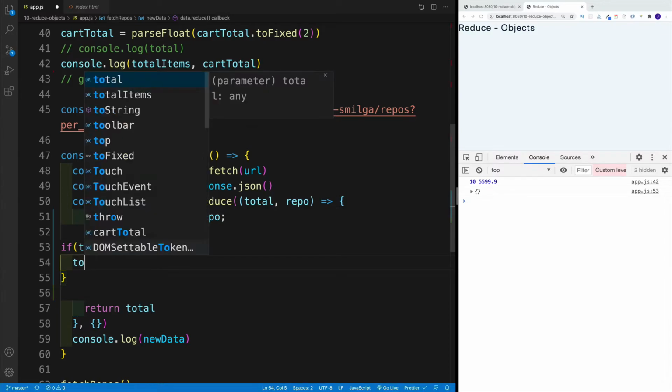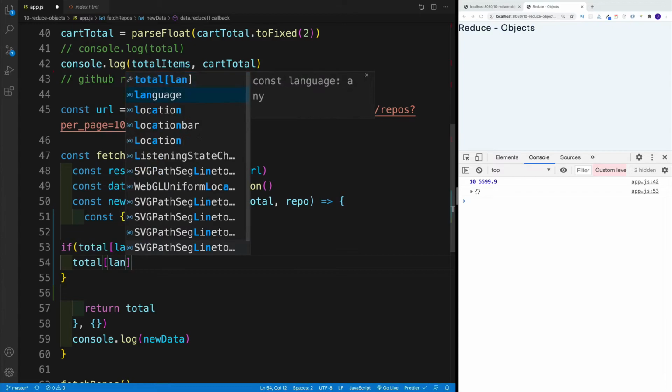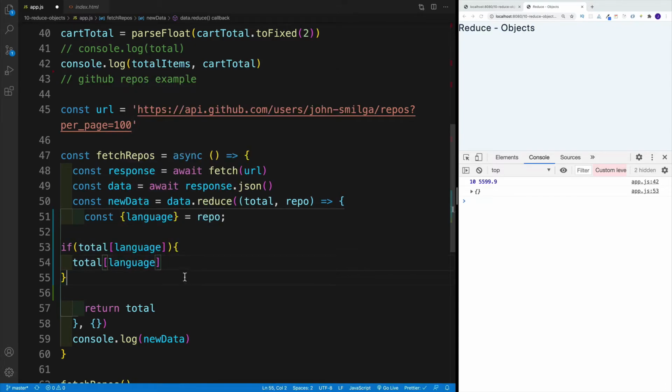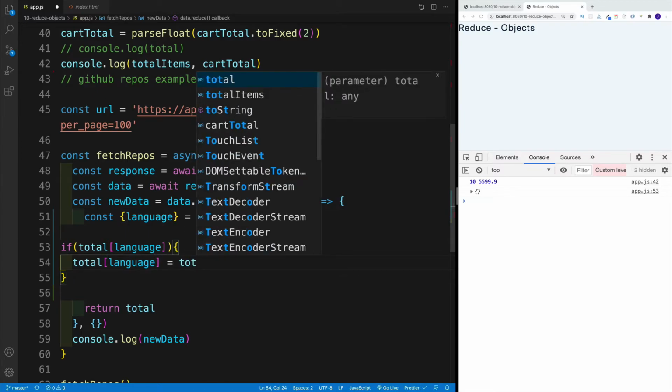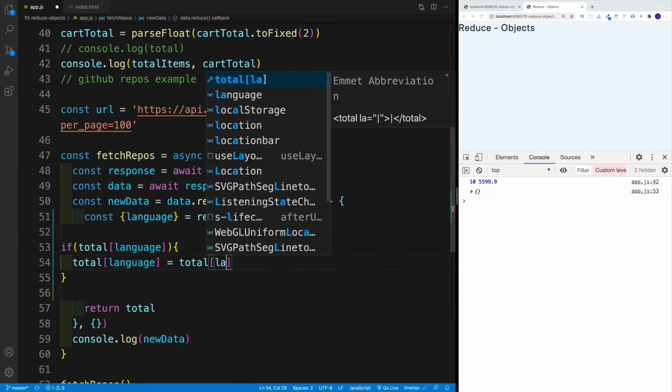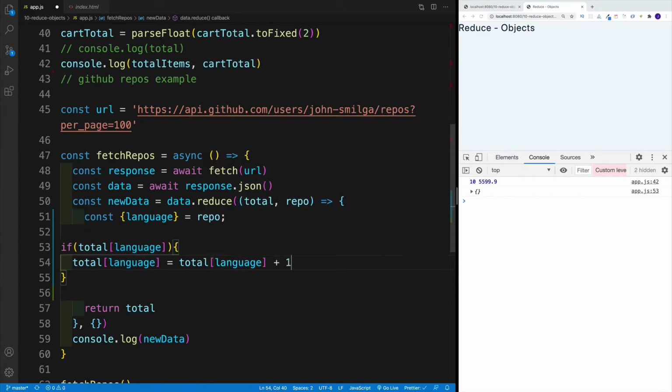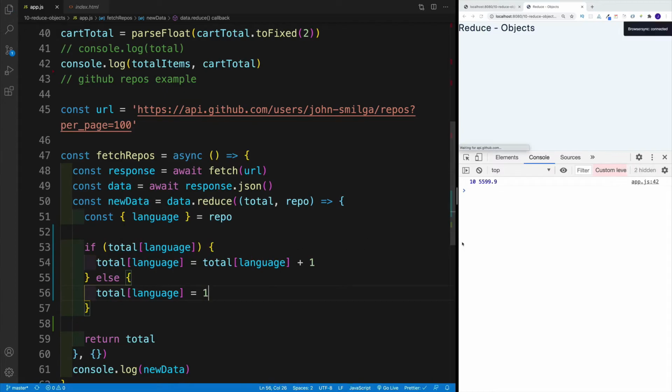And then we go with total again, then language. And if the language is already there, what I would want is to just add 1. So whatever value I have currently, plus 1. So in here, I'm just going to say plus 1. However, if this object that I'm getting back does not have that property, then of course I would want to create it. So here we're going to go with else and then total, and then of course we go with language and then equals 1. We save it and we should have an object with properties.